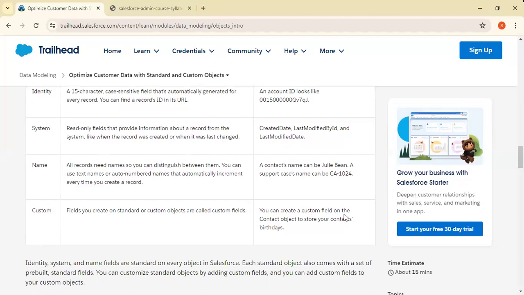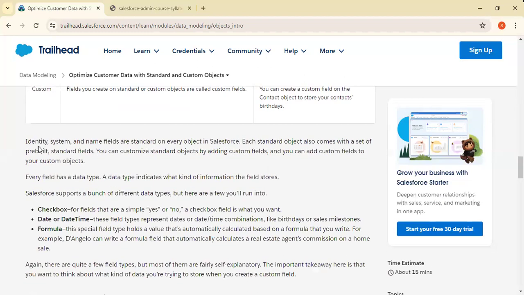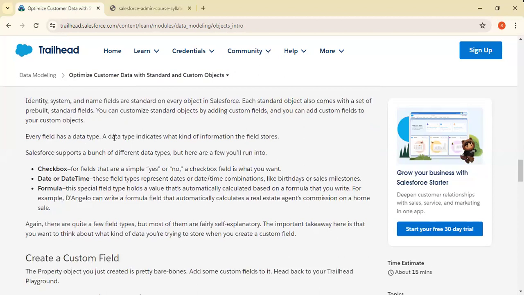Custom object fields: you can create standard and custom object fields with the following custom fields. You can create custom fields on the custom object to store your contacts and birthdays. Next, identify system and name fields that are standard on every object. Each standard object comes with a set of pre-built standard fields. You can customize a standard object by adding custom fields, and you can add custom fields to your custom object. Every field has a data type, which indicates what kind of information the field stores.